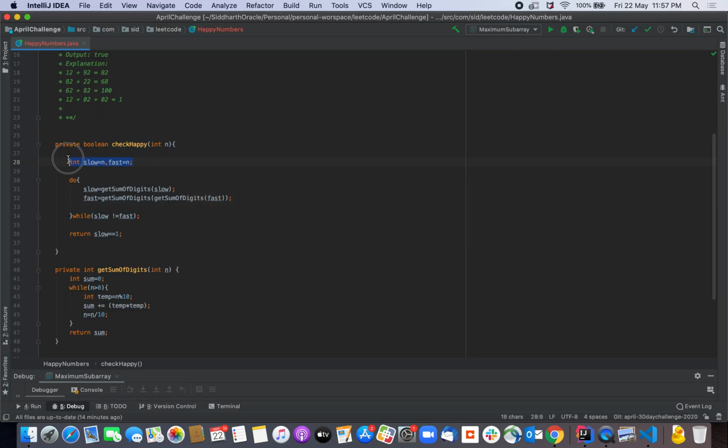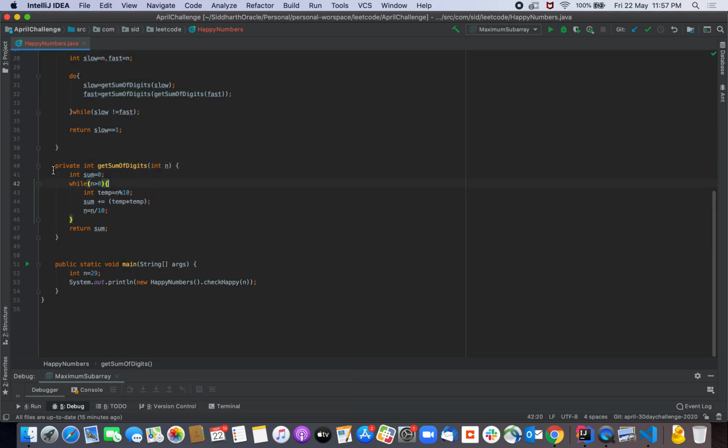So here I have taken two integers, slow and fast, initialized with the number which I am receiving in input. So this will be my slow pointer, this will be my fast pointer. The slow gets the sum of digits, initially initialized with the input n, and I'm passing the number to the function. Inside this function I'm doing nothing special, just breaking down the digits as you can see and calculating the sum. So this is a very standard way of breaking down the digits.